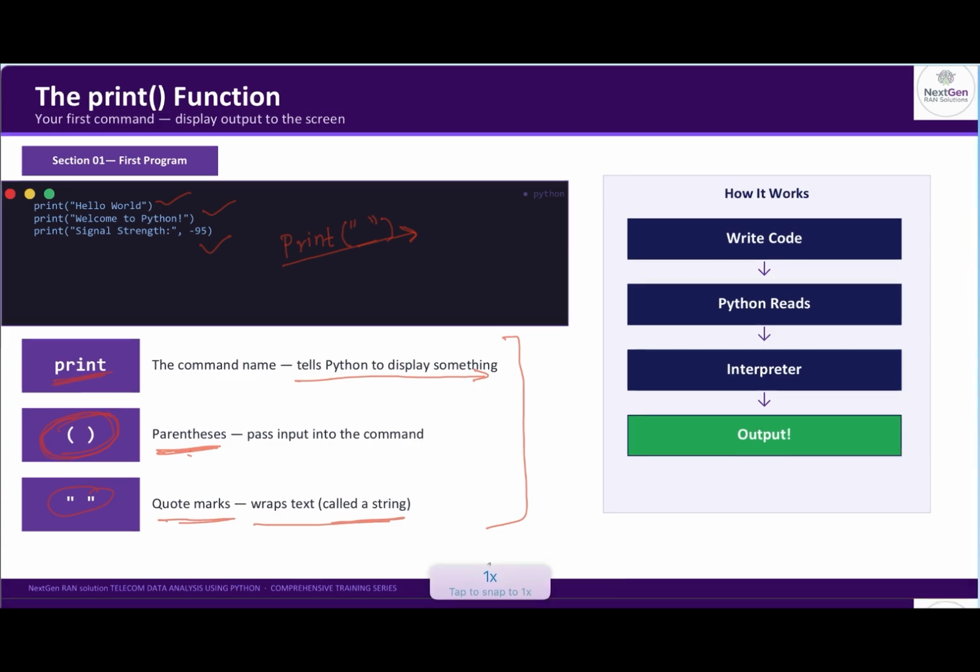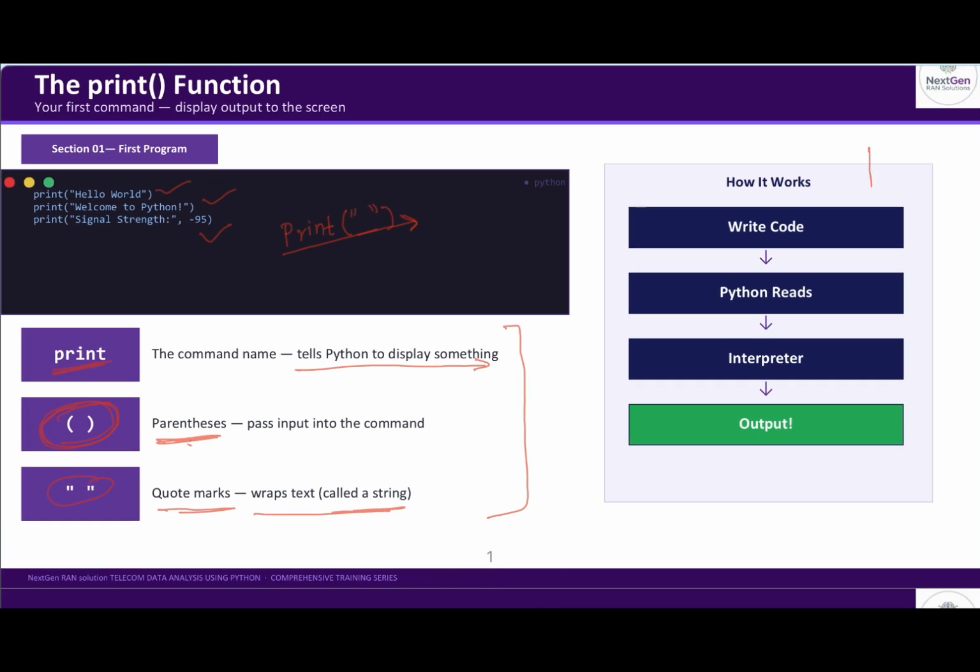See, what happens when you write a code: it goes to Python, Python reads it, interprets it and gives the output. That output, if you want to display it on your screen, then you are going to use the print function. Okay, so this is the detailed, basic way we are going to teach.